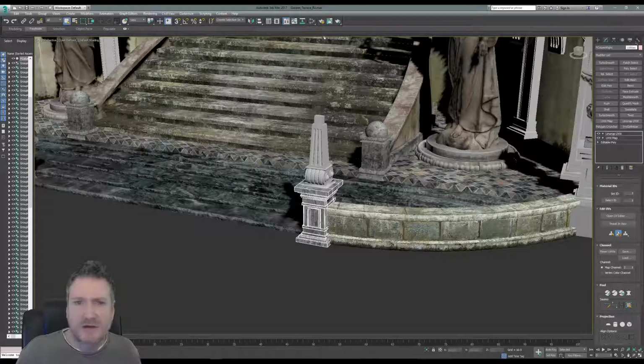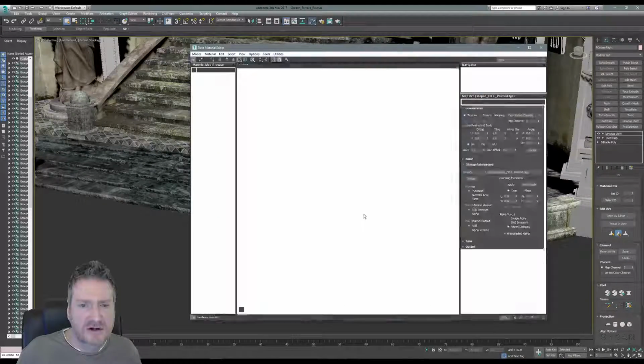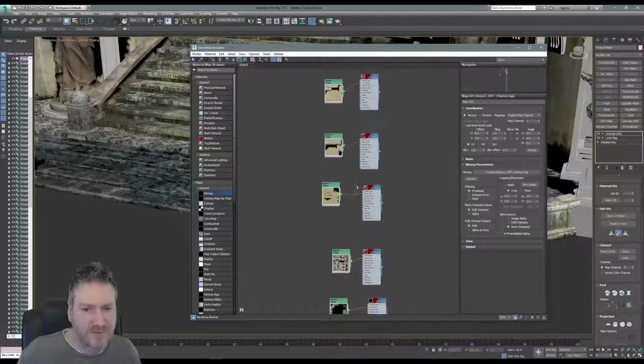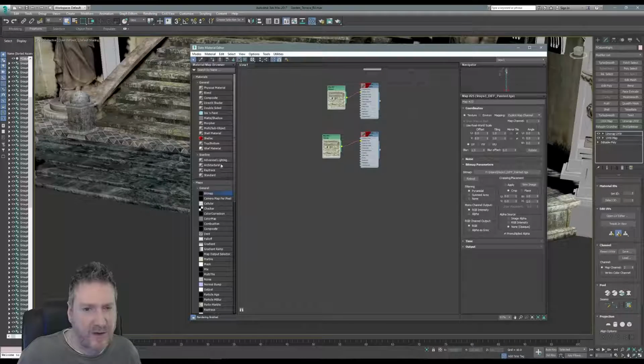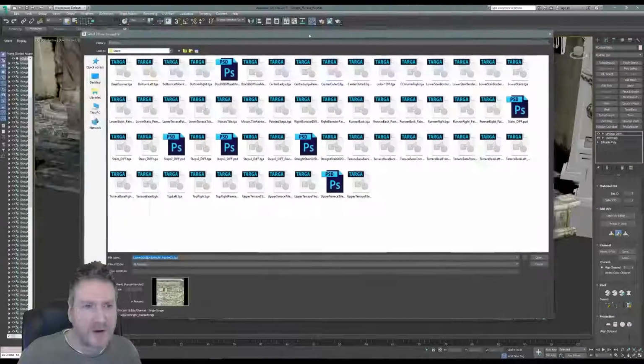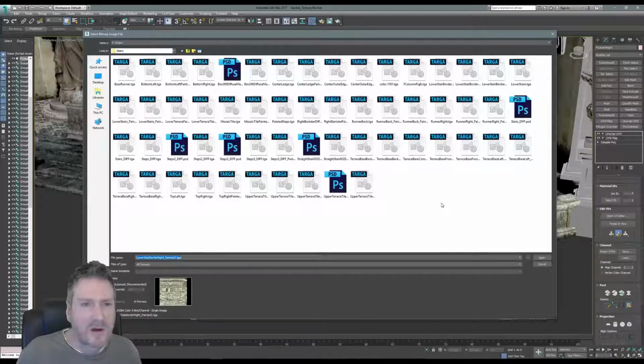Now we want to go into our material editor, and we'll just assign this new material that we just rendered out. So standard, bitmap, we're in our stairs folder. We're looking for something beginning with F. Where are we?